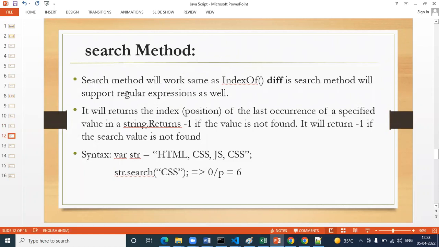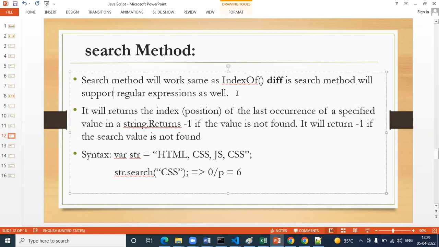The search method is also the same as the indexOf method. There is only one difference. indexOf works on top of strings only; it will not work on regular expressions. Whereas the search method supports regular expressions, which is the difference between search and indexOf.